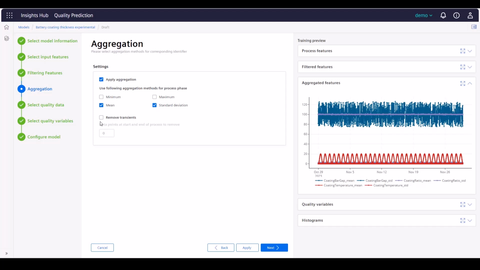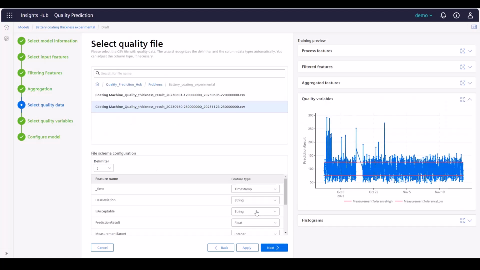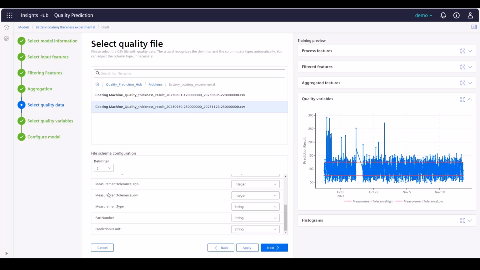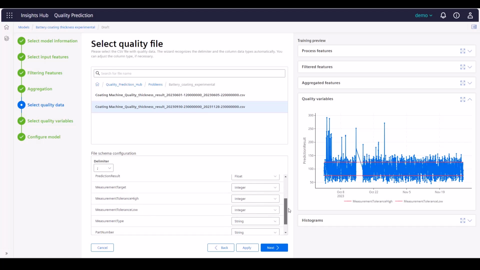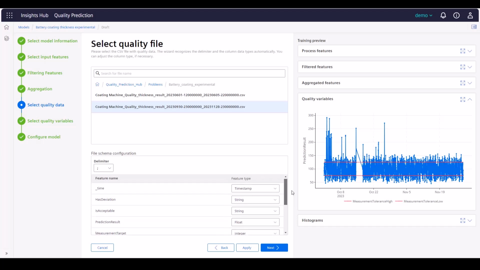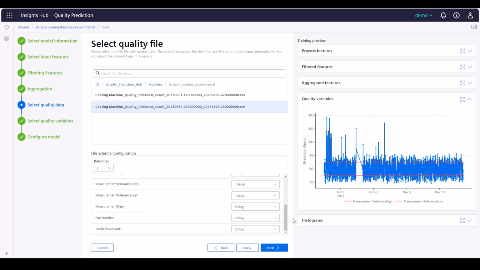After completing this step, we will start by selecting the historical quality data as target values to train the model. We expect to have quality data in Insights Hub in the integrated data lake as a file. With this step, we need to select the corresponding file and check if we have all the necessary attributes and variables to reflect the quality variables. In this case, it's important to have measurement results, tolerance limits, and identifier. For example, the part number is used in this case as identifier to link the quality data and the manufacturing data selected above. Next, we will go to the wizard and map the corresponding variables.